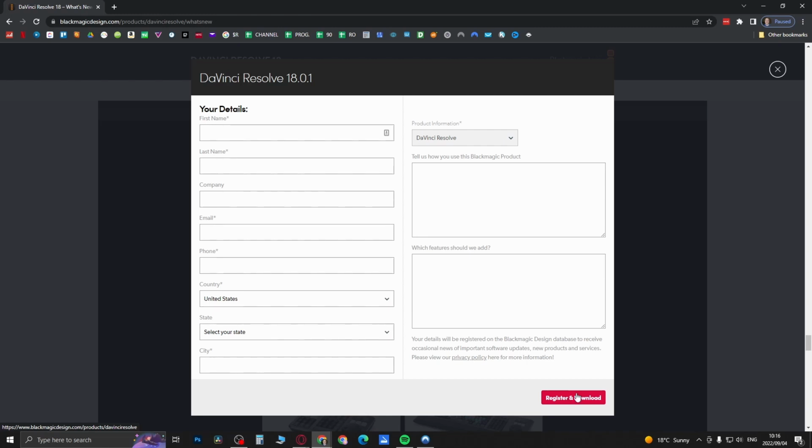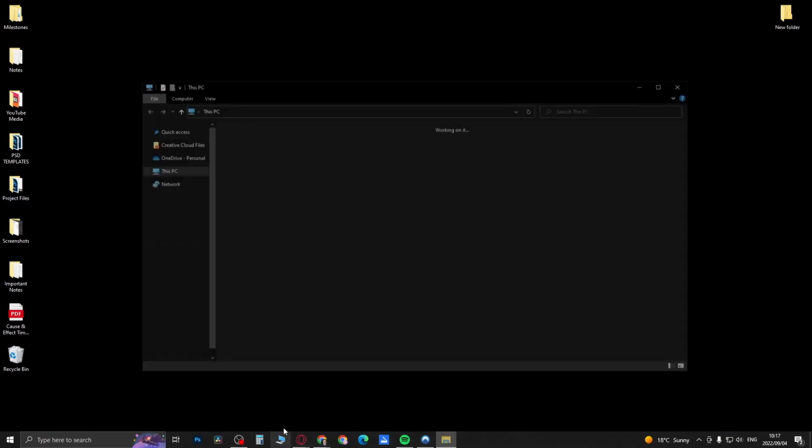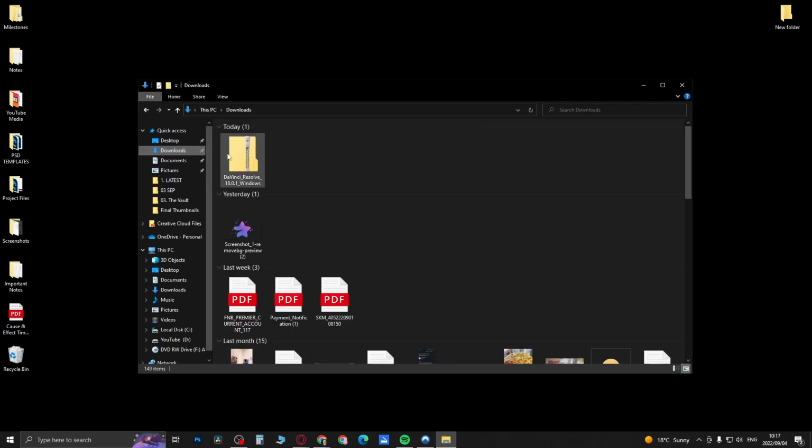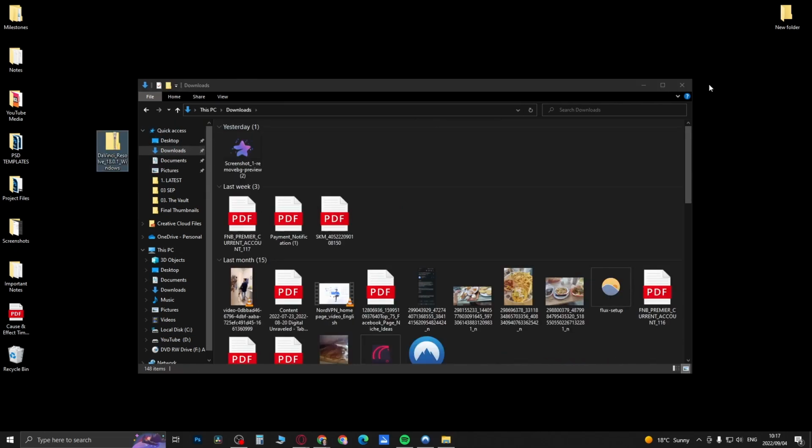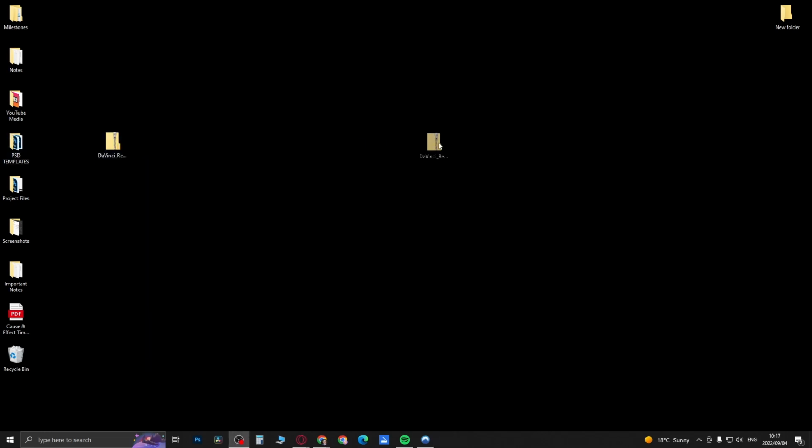Now to save time, I've already downloaded the file, but you would just click register and download and you will get that file. It is around 3 gigabytes in size. So if I close this and go to my downloads folder, you can see here's the folder that I downloaded from the Davinci Resolve website.